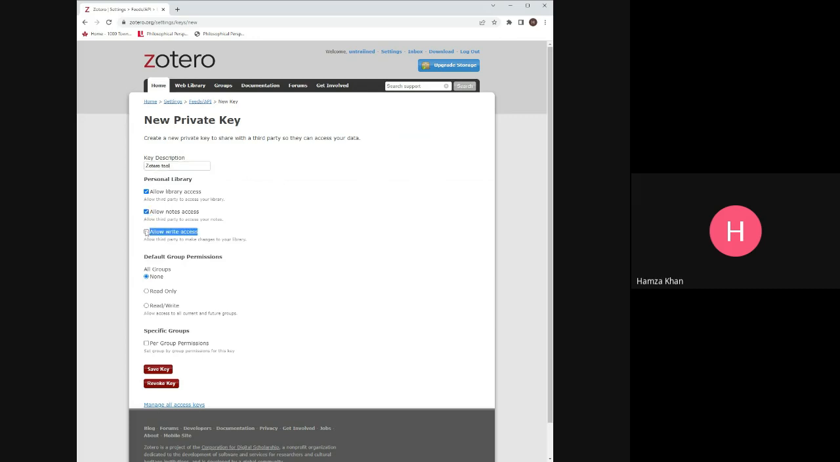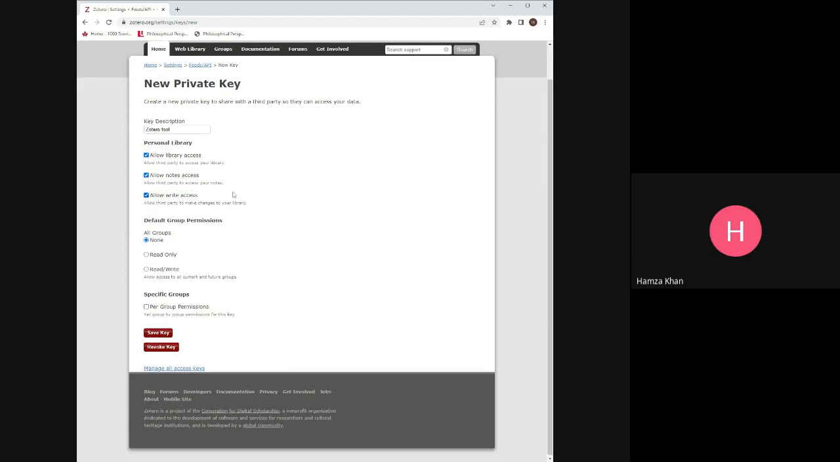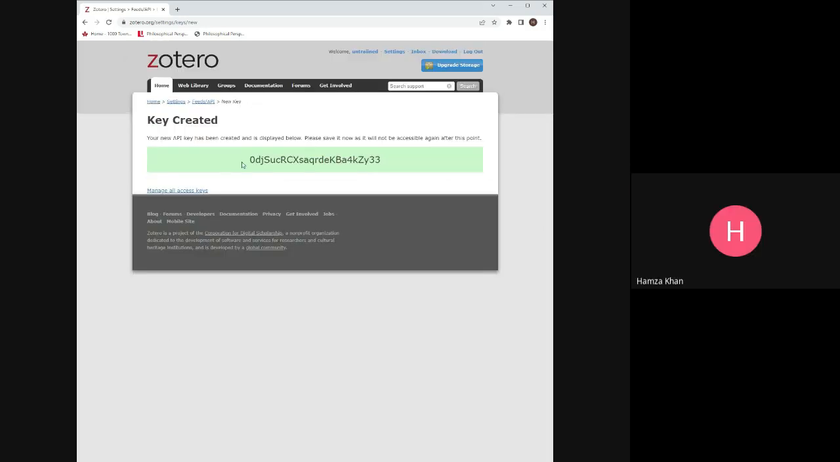You're going to check mark these 3 boxes. Make sure these are checked. We need write and read permissions. So we also want to take this radio button on. Yep. And then you're going to hit save key. And this is your key. So this is what you're going to have to send to us. Okay. And then once we have this, everything's going to be connected and it should be good to go.